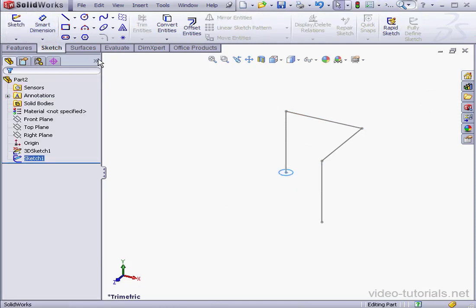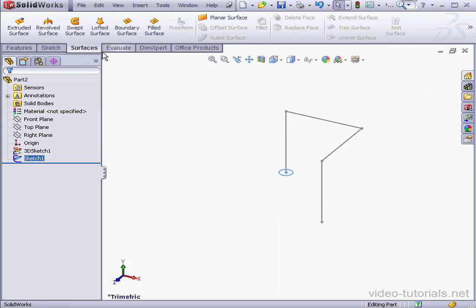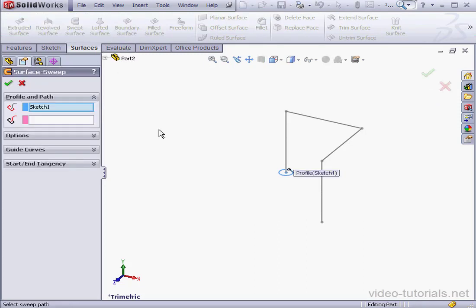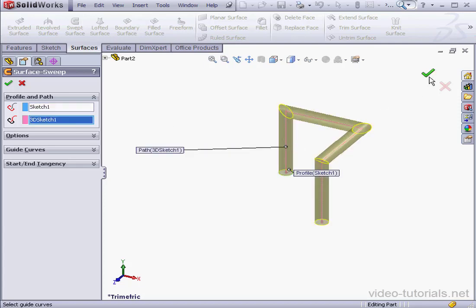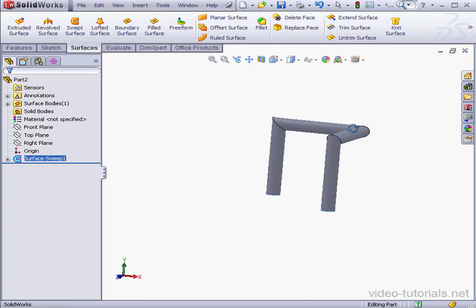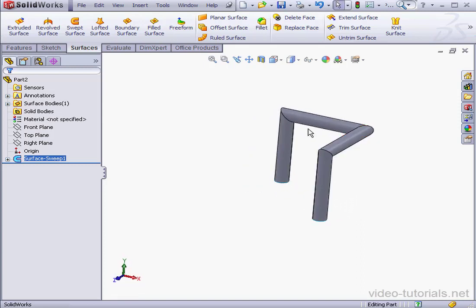We're ready to move to the Surfaces tab. Let's activate the Swept Surface command. Profile is already pre-selected. Now let's select the path. A preview appears in the graphic area. Let's exit the sketch. And here is our pipe. Let's return to the 3D sketch now.